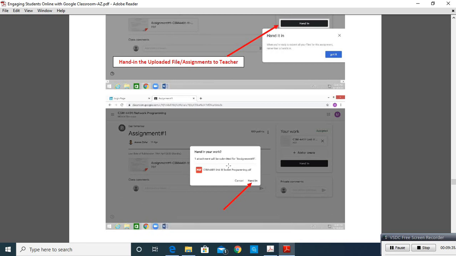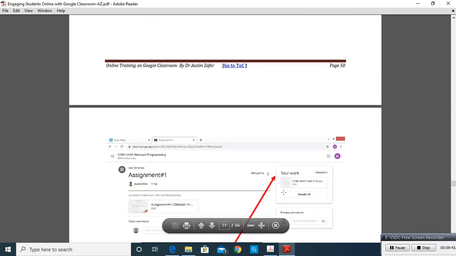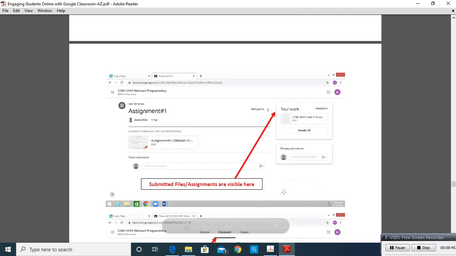The moment you click Hand in, it will prompt you with a pop-up menu, and that instruction is written over here. One attachment will be submitted for this Assignment number 1. If you are sure that you want to submit this assignment, then click the Hand in button.